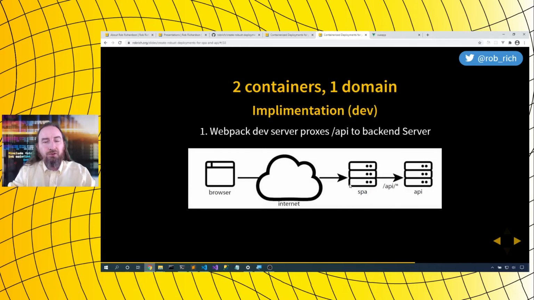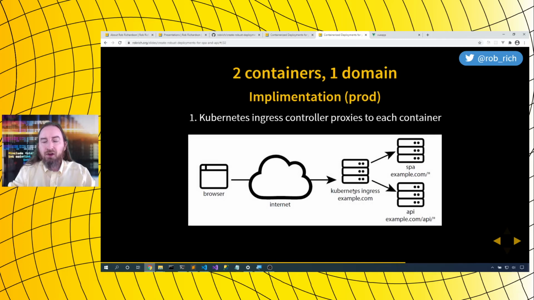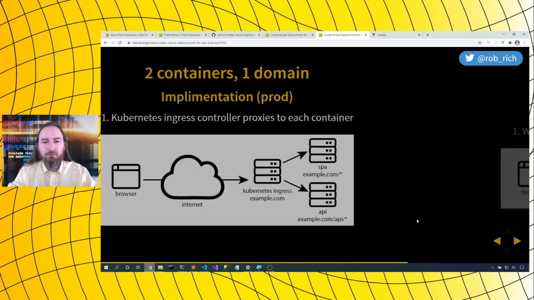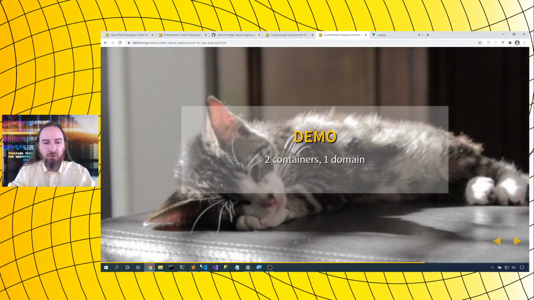In development, we'll still use our Webpack dev server. We won't use a Kubernetes ingress controller here, so the browser will reach out to the SPA for everything, and the SPA will forward on requests for a particular system. Now, why can't we do that mechanism here for 2 containers, 1 domain? Well, because in this case, our SPA container is a static web server. It knows nothing about different routes. By comparison, our Kubernetes ingress controller does have some logic processing that is able to forward content either to our static web server for the SPA content or to the API for dynamic content. So let's dig in and take a look at 2 containers, 1 domain.